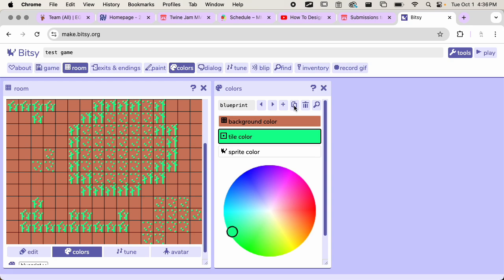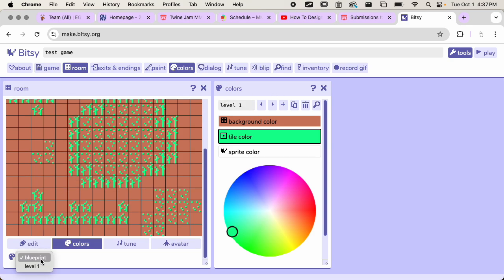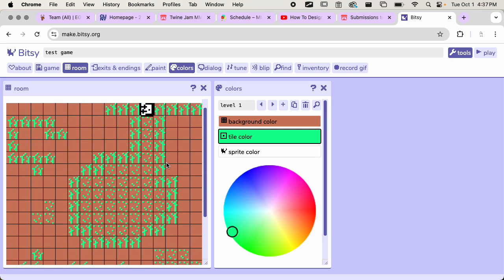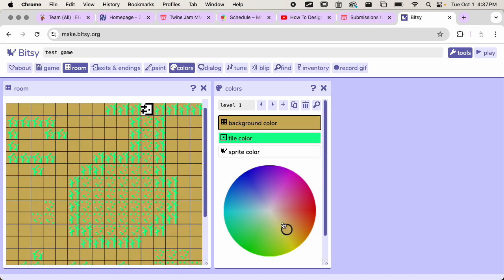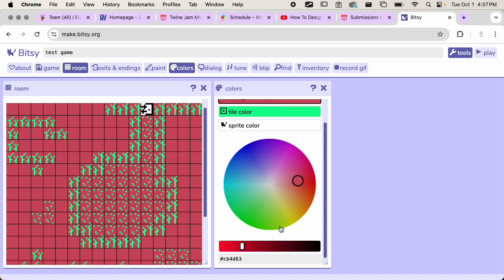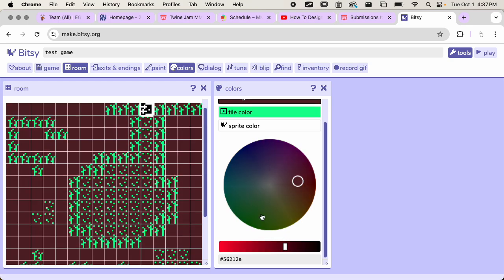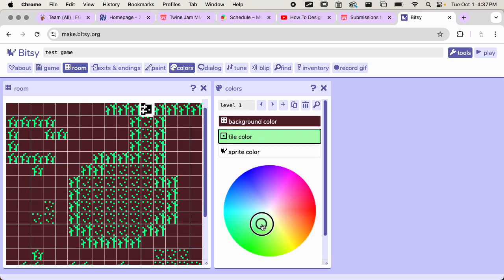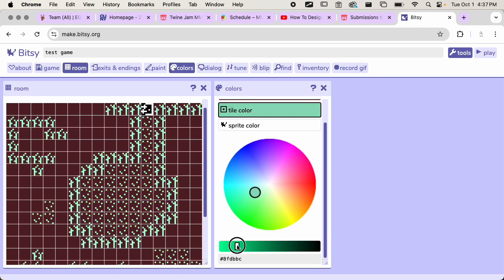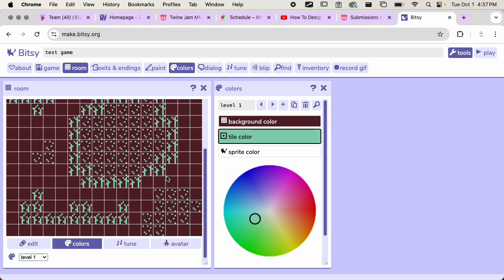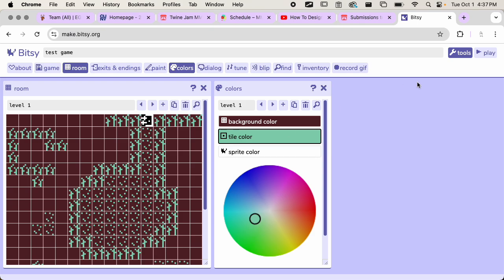So I'll hit the copy and just call this level 1. And so now if I go down here, there's a new option to select. I can select level 1. And so now I want to select it first before I edit the colors so I can actually see what it looks like. So let's change the background color. Maybe we'll just make it a little darker, something like that. And then let's change the tile color. Maybe I'll make this kind of like that. So it's just a slightly darker room. I'll leave the sprite color the same.